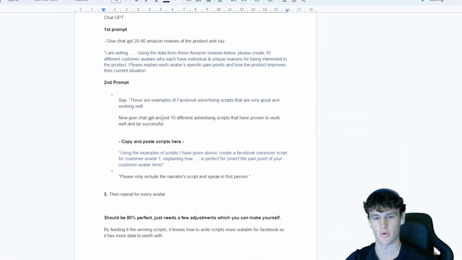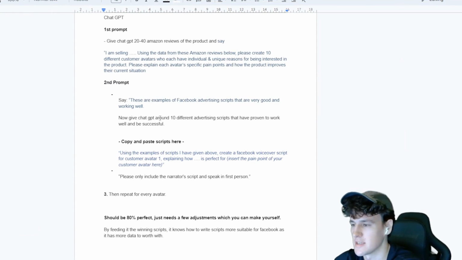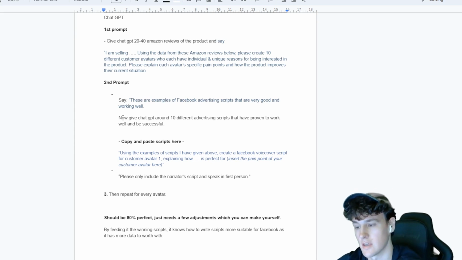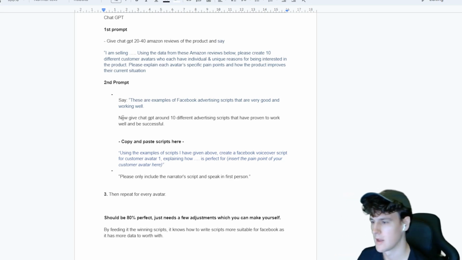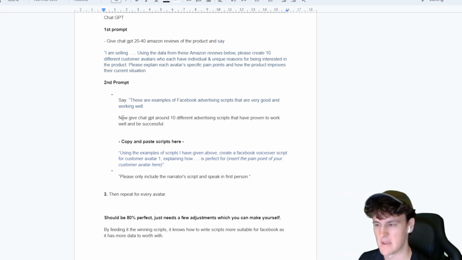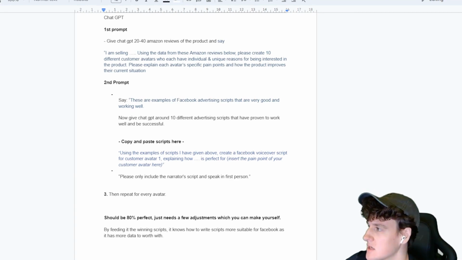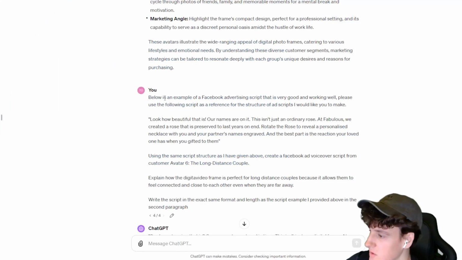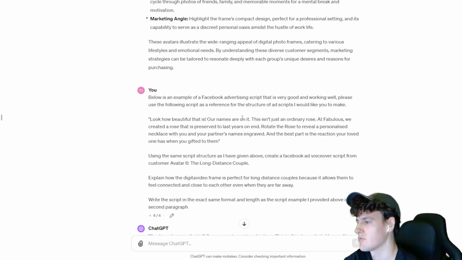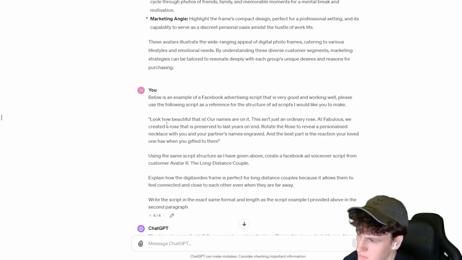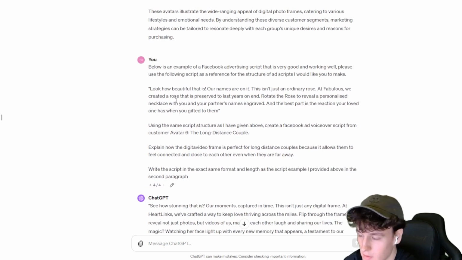I'm using this kind of prompt, but I've had a couple goes on this just now because it can get a bit fidgety. So you can use this template at first, and then if the script that it's giving you isn't exactly what you want, you can play around with it a little bit. With ChatGPT, it takes a bit of manipulating, but eventually you can get a good script out of it. So what I've done is, below is an example of a Facebook advertising script that is very good and working well. Please use the following script as a reference for the structure of the ad scripts I would like to make. So I've inserted the transcription of the ad that was doing well for the other brand.